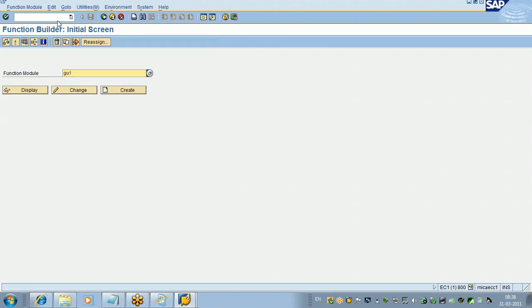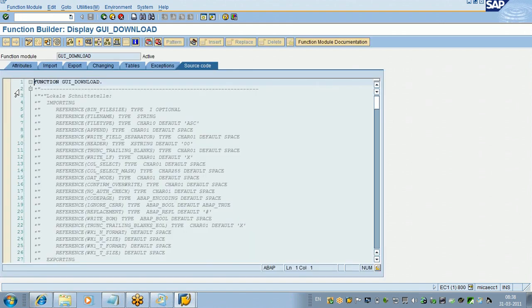GUI_DOWNLOAD. This is the function module if you want to download into the presentation server. For this function module, what do you need to give? You give the file name, file type ASCII, and if your file needs a tab as a separator, give has field separator equal to X.